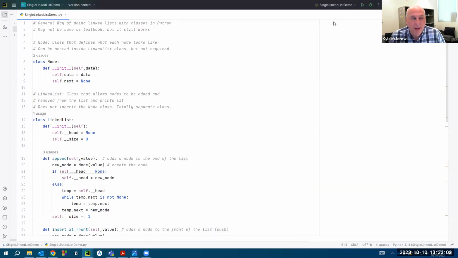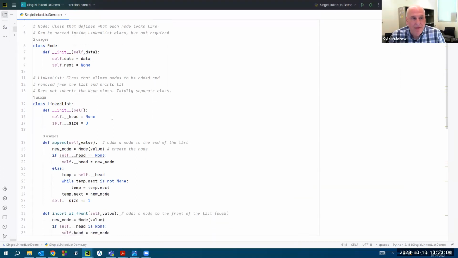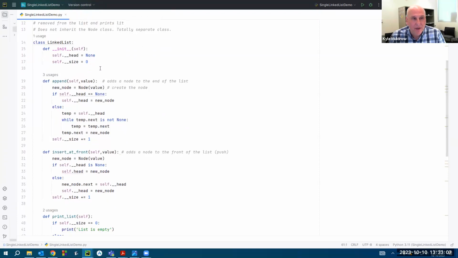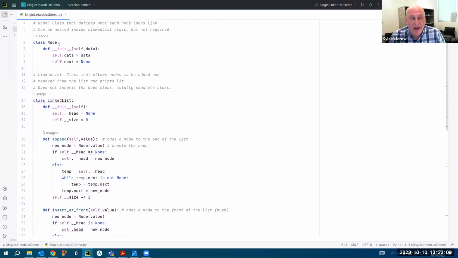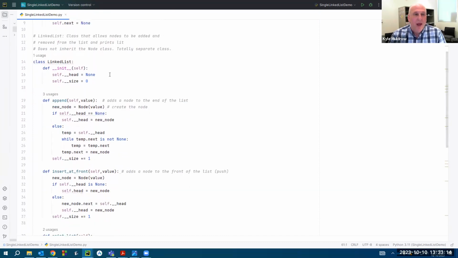Okay, let's look at the code. So you have a node class. Then we will create a linked list class. Now, the linked list class is not inheriting the node class. These are two separate classes. Here in the linked list class, we're going to have two things initialized in the initialization method. The first is going to be something called head. This will represent the start of the list. This head pointer will always point to the start of the list, always point to the first node.